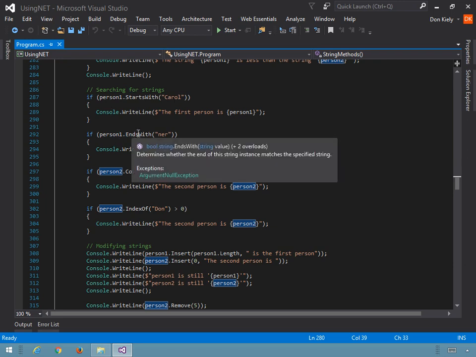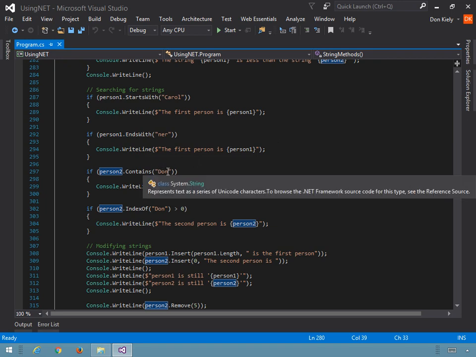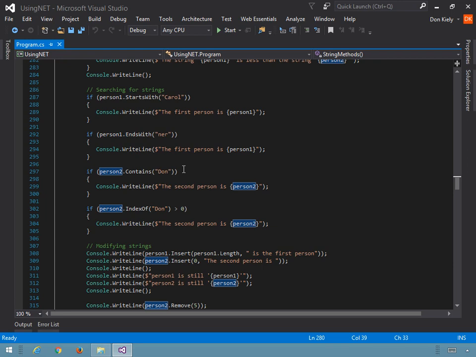And then I can also use the EndsWith method. Again, on person1, that's Carol Kleckner. It does, in fact, end with "ner". That returns true, and this code executes as well. And then you can use Contains to just see if Don appears anywhere within the string. You don't care where. You just want to know if "Don", capital D-O-N, appears within that string. And if it does, it returns true, and this statement executes. And in fact it does, because the second person is Don Kiley.